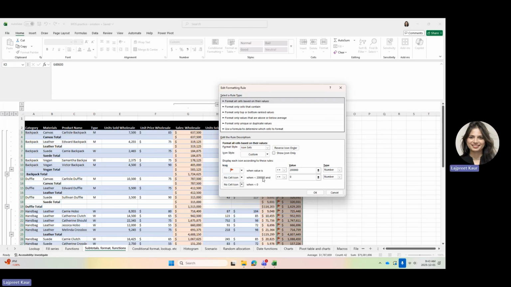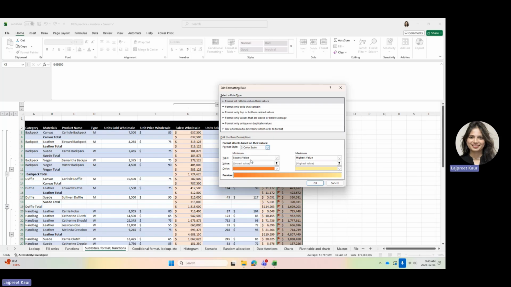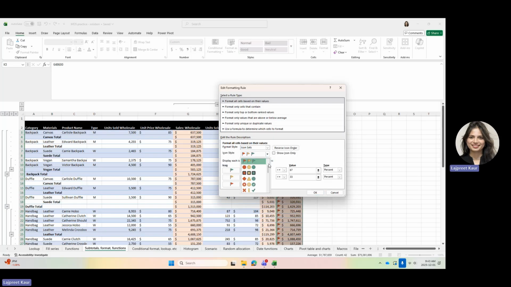This is also okay. Sorry, I just got confused too. I'm just looking for whether we have just the two options here. I have the red, yellow, and green, so I'll just choose that one and change this to 200,000, and the rest I'll just keep empty, or I can just change it to no icon cell.